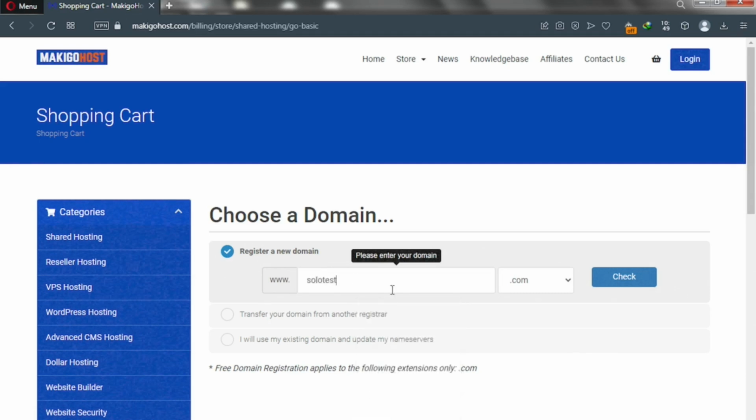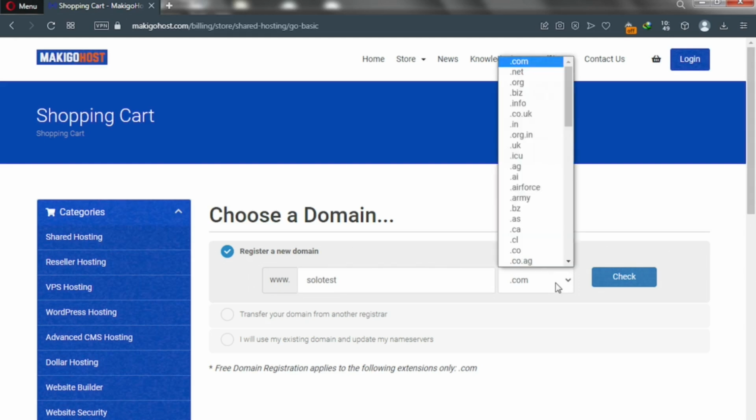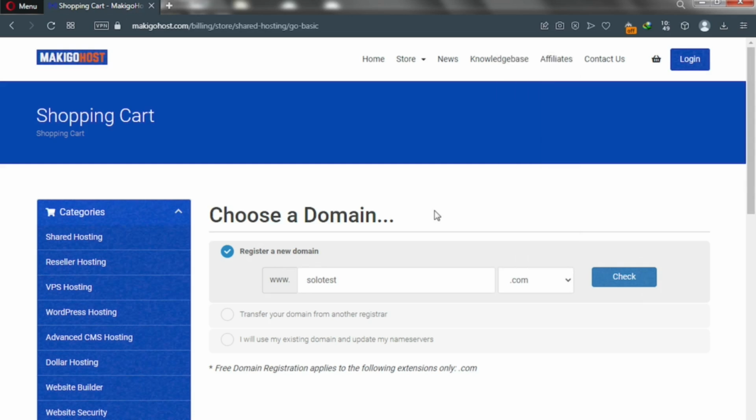So this is my domain name, solo test, and then I pick my TLD, which is .com, .net, .org. This is where you pick your TLD. So if you want a .com domain name, please pick the first one. If you want .net, .org, in that order. I want to go with the .com domain name, so I'll leave it as default, and then I'll click on check. Now I'm going to check whether this domain name is available, and if it's available, it will tell us the domain name is available.